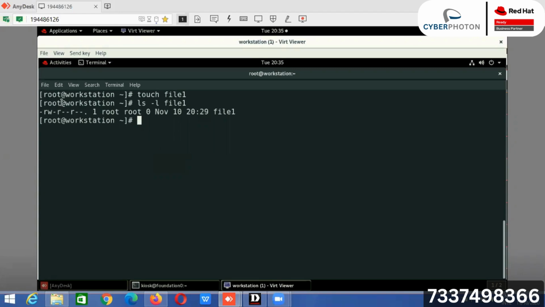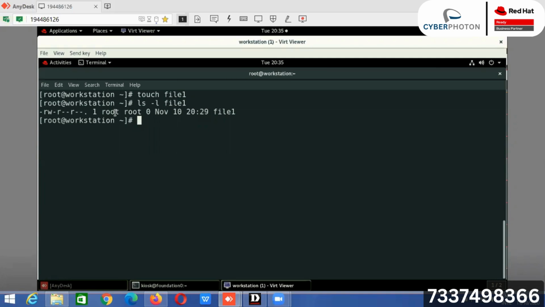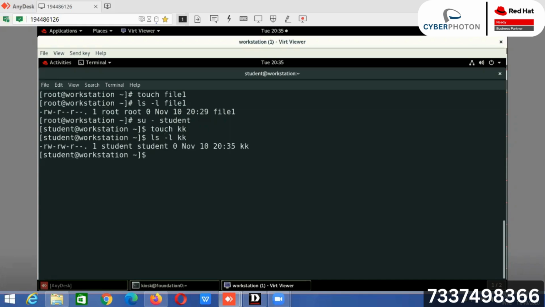Here I have logged in with the root user and I have created this file, guys, right? So the user owner will be root and the group owner is also root. Let's change the user and I will create another file. I'm coming to the student user and creating a file here also. Suppose touch kk. If I put ls -l kk, who is the user owner and who is the group owner, guys?